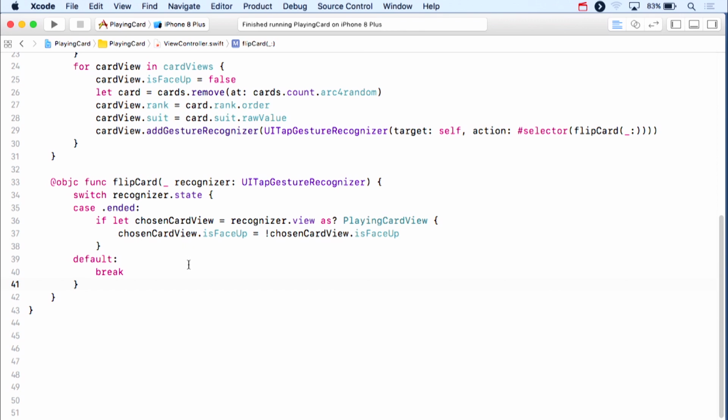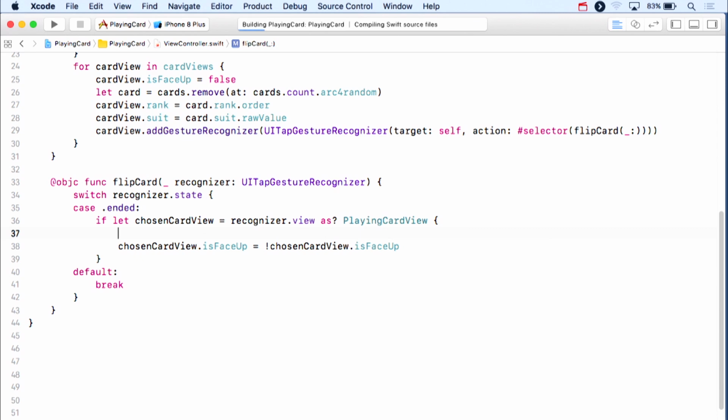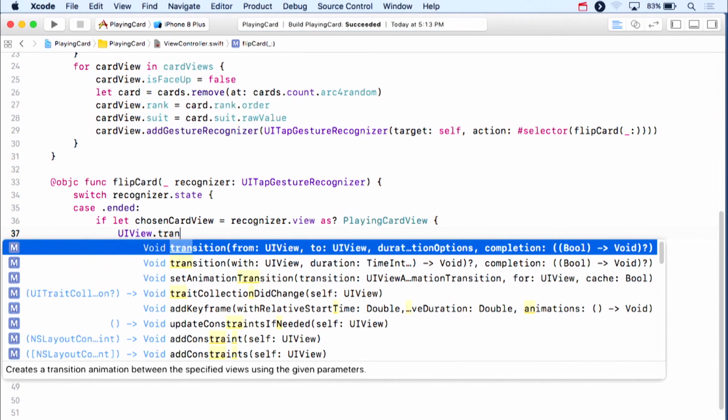How do we do that? How do we get started on that? Let's just go right here and surround this, put this in a closure that's in a UIView transition. So UIView.transition. By the way, be careful, there's two different UIView transitions. There's with right here, which is the one we want, and there's from to. The from to is when you're transitioning from one view to a completely different view.